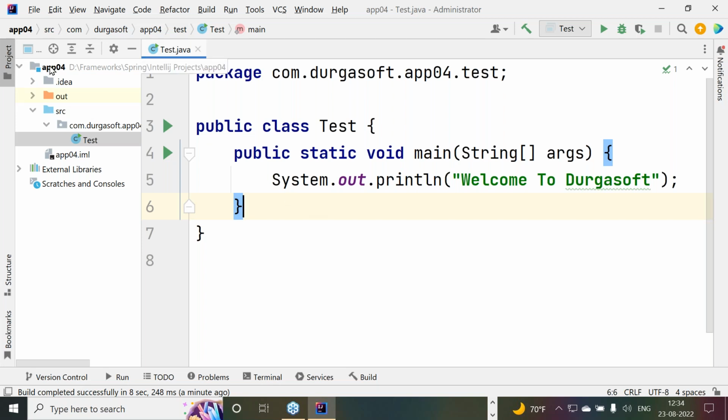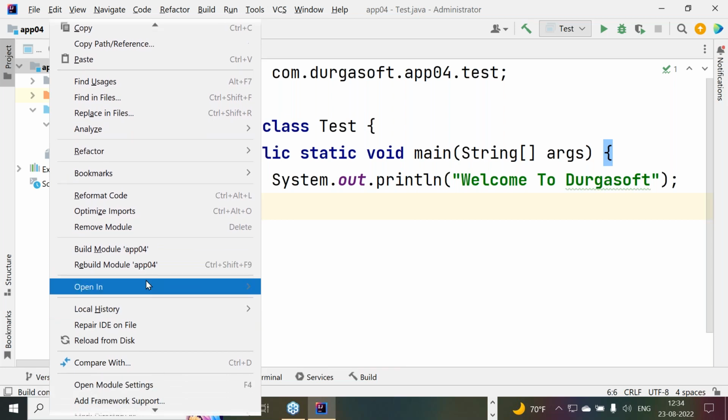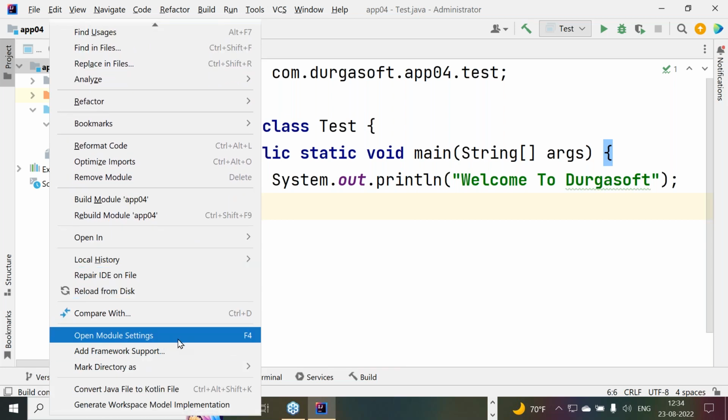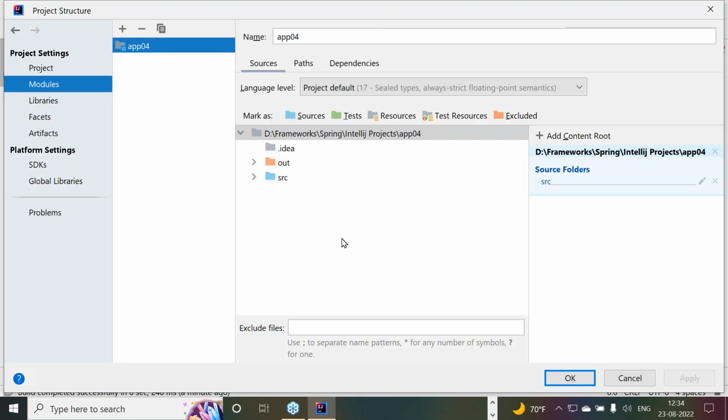Observe carefully. Here, right click on project. Right click on project. Here, what we are able to see is Open Module Settings. There is a point. Right click on project and open module settings. If you open that module settings, we are able to get Modules. app04 is an application here. For that we need to provide now. Then here what we have to do? We need to add jar files.